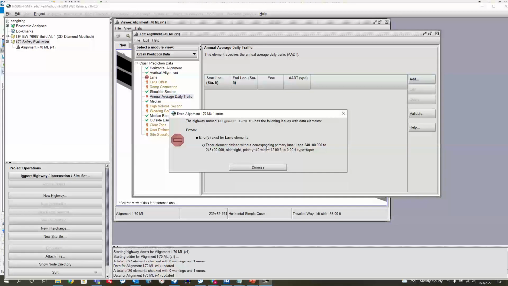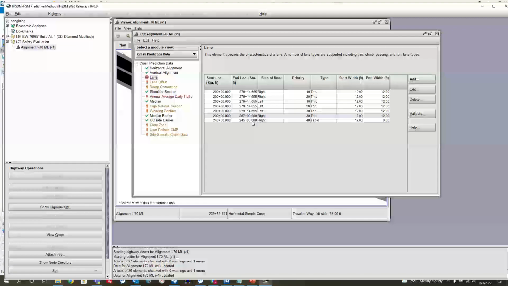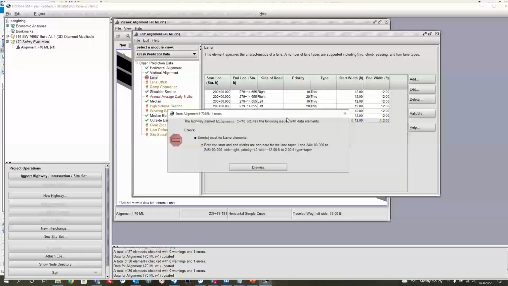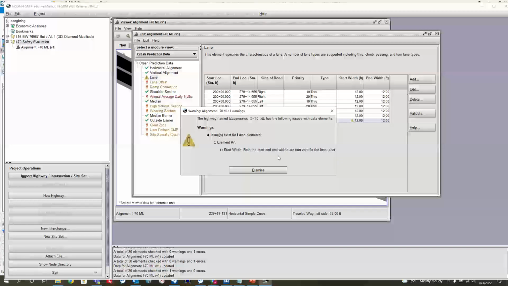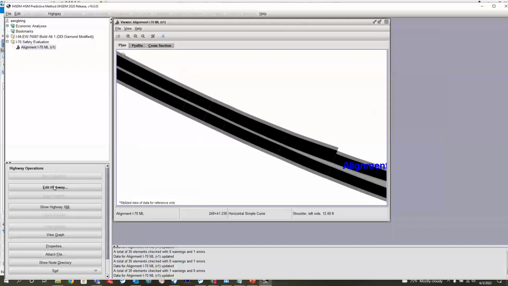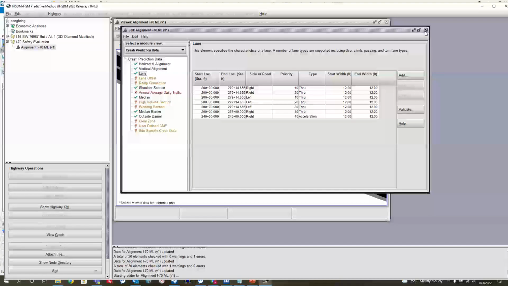Taper element defined without corresponding primary lane. Not entirely sure what that warning is implying. I'm just going to set it as an acceleration lane. We won't show the taper, but all right. So now we got rid of that.